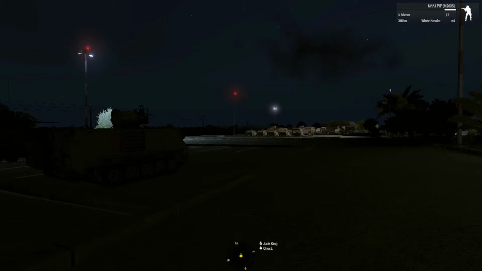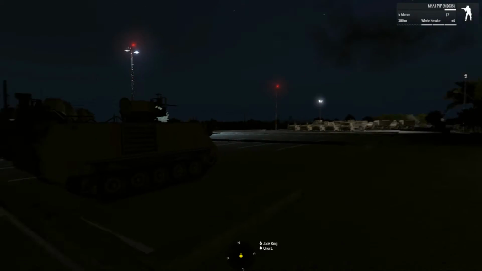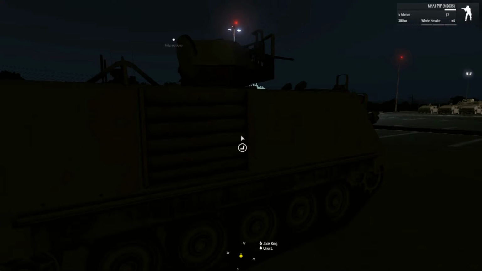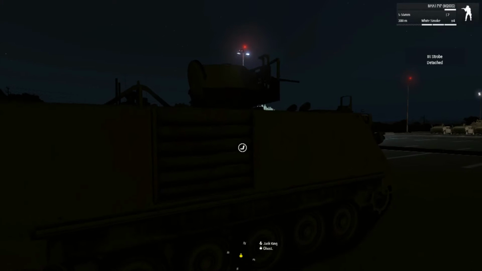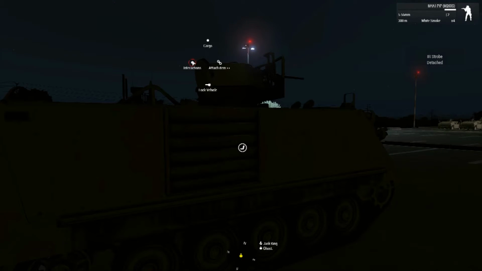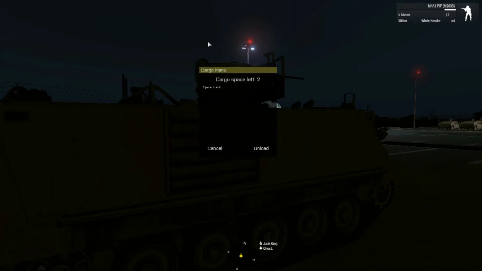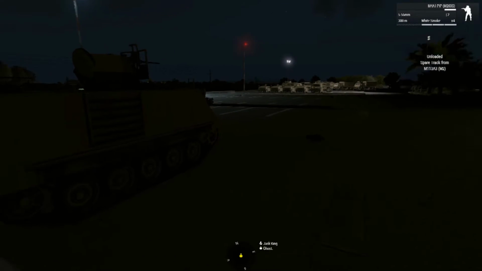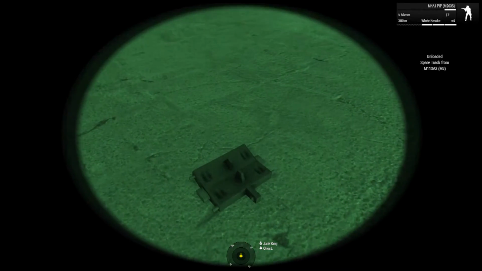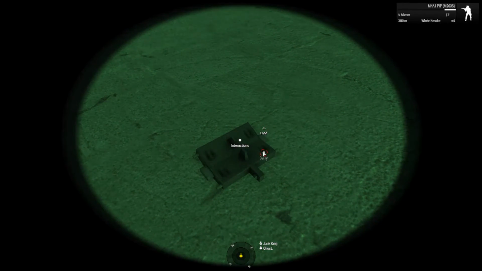Now, the last part is the interaction menu. As you've seen before, the interaction menu is the left Windows key, and you can use it for attaching or detaching items. So I'm going to detach the IR strobe that I attached before. Or I can access the cargo of vehicles. That's for the cars. I have, let's say, a spare track over here. As we can see, we have a spare track over here. I can load it, I can carry it.